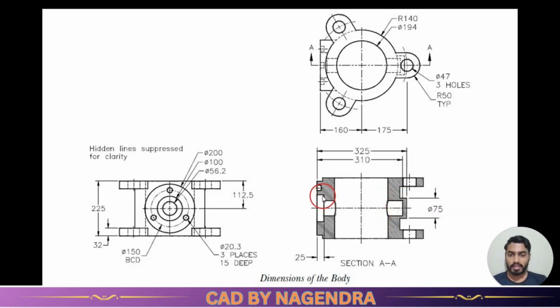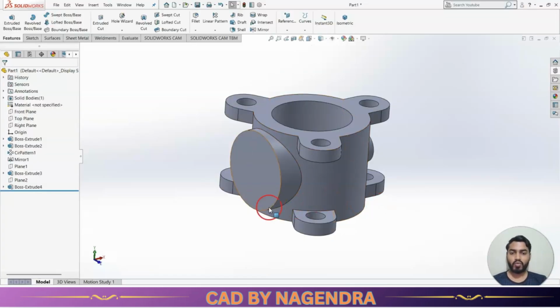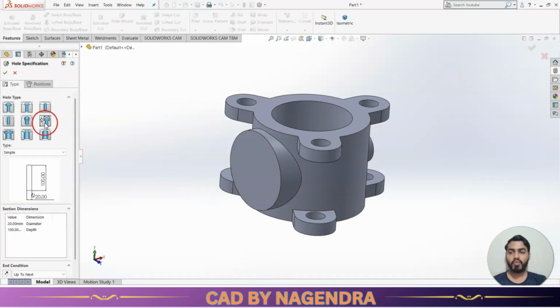Now this counter bore diameter we are having 100. Counter bore depth we are having here 25. Normal hole diameter we are having 56.2. Depth should be 310. You can see up to here only material is removed. Now we need one hole, so we'll go for hole wizard. With our own dimensions we can go for legacy hole.